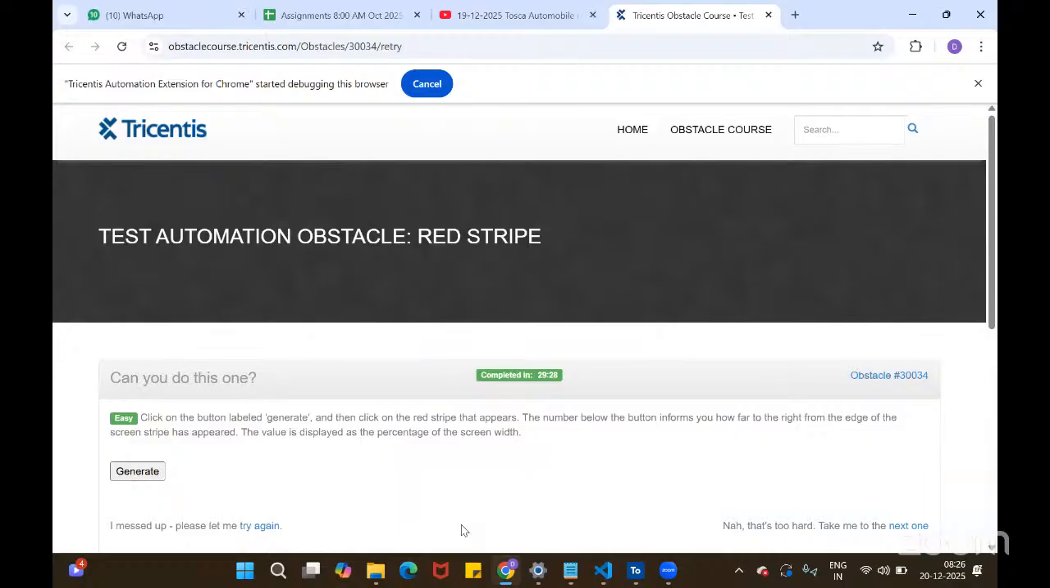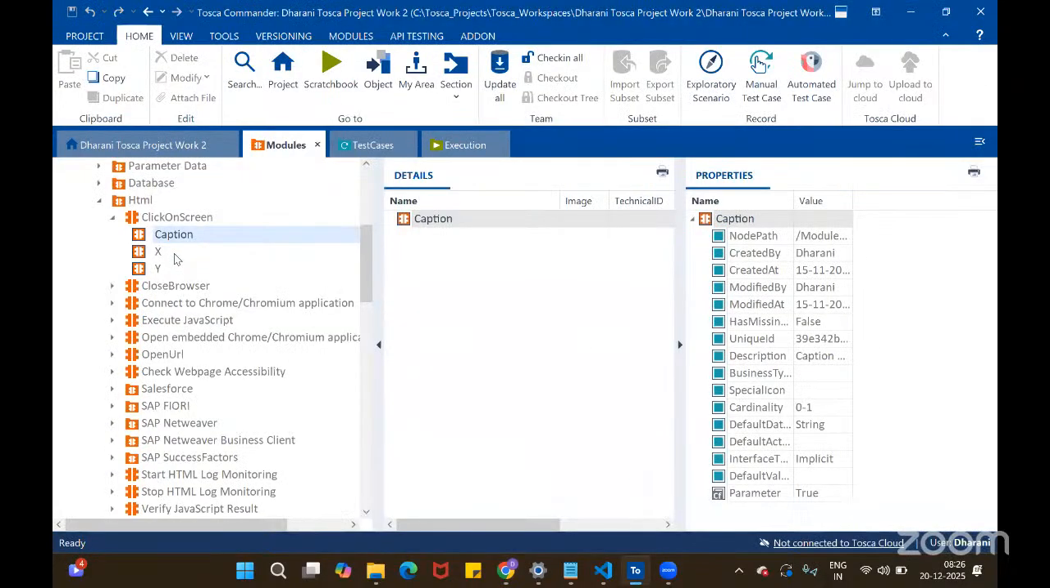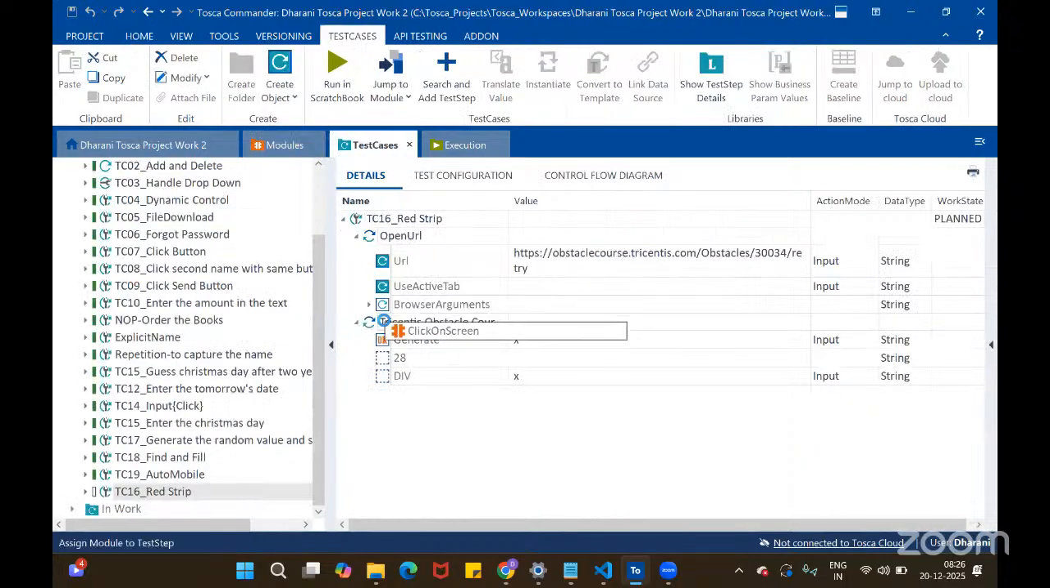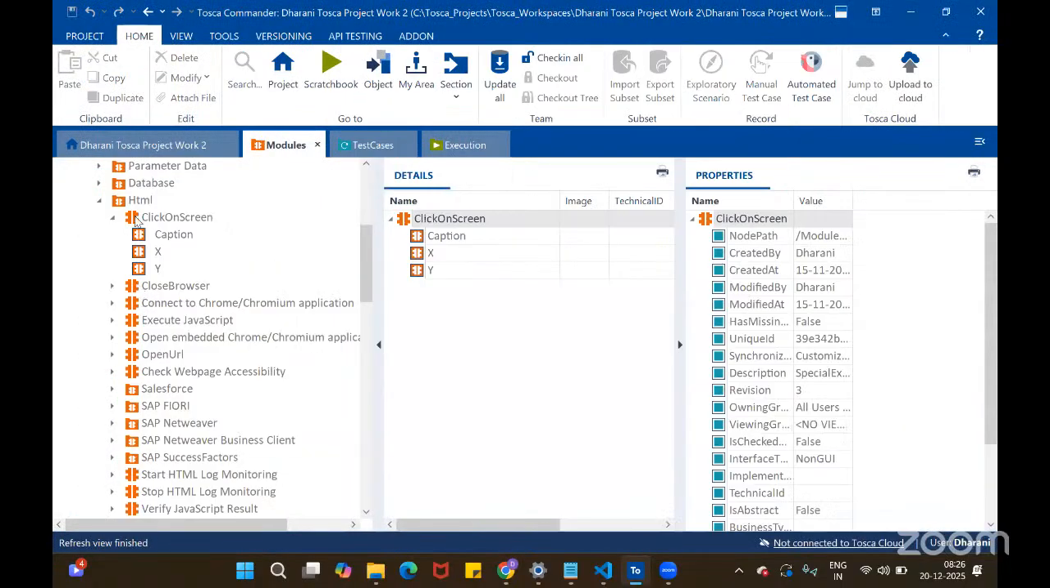So we can perform a click operation on the red strip based on this click on screen standard module. We can pass the generated value from the application, and the y-axis you can hard code manually. You can drag and drop this click on screen. Let me show you, this is another way. The first way we already learned, that is the scanning mechanism. Drop it into the test case level.